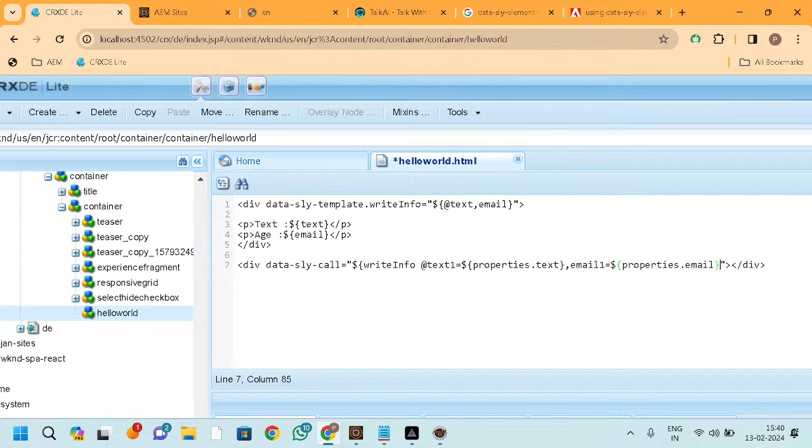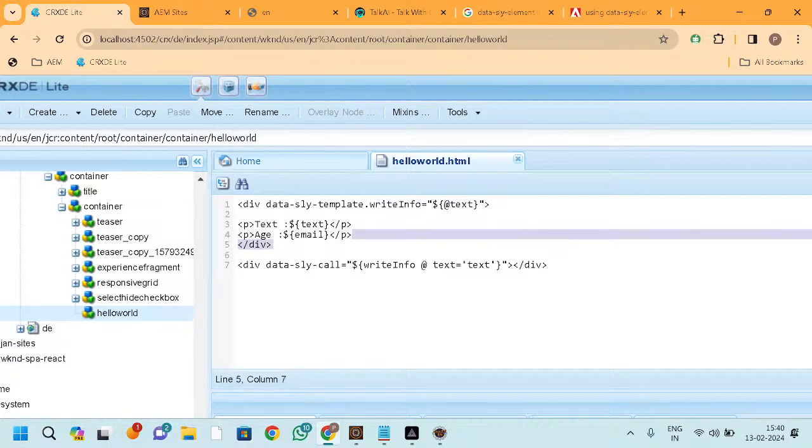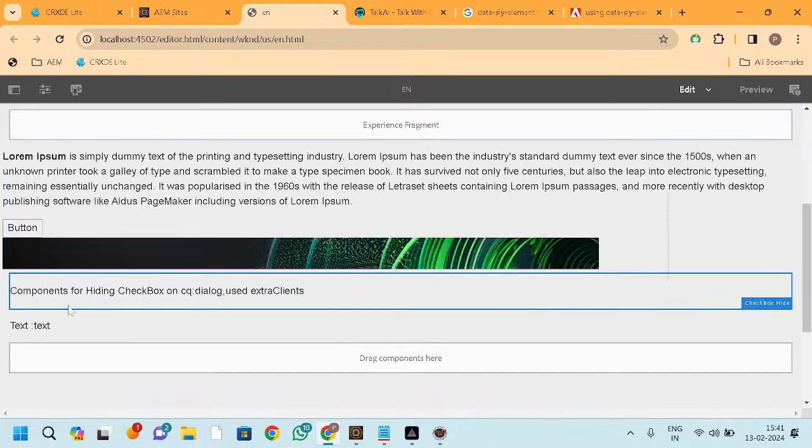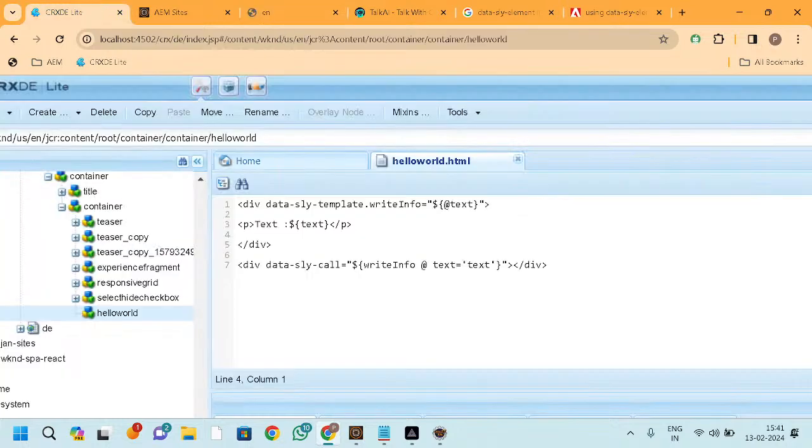Instead of defining the dynamic value, just try to define a static one. Like here, text is equal to text only. I have defined it, right? Okay, here I haven't closed the curly braces. We need to close it. And after that, here I have defined only the text. Now this is the text we are printing. Save it, come here and try to refresh. This time we are getting it right. Our dynamic value is not coming.